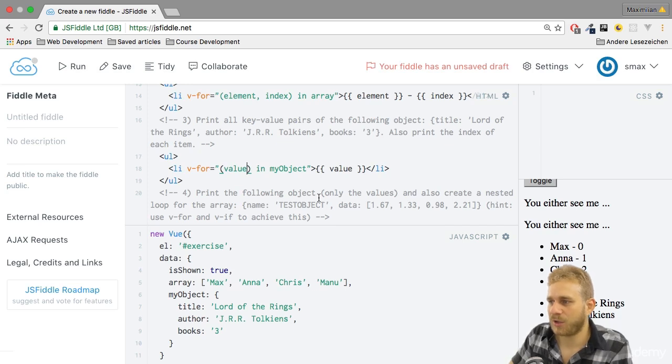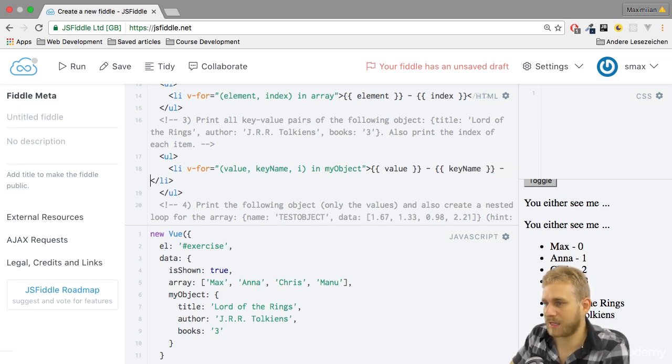And then here we would have value still as the first argument, the key name as the second one. Again, all these names are totally up to you, only the order matters. And then the index, I'll name it i here to mix things up, as the third argument. I can then output value, key name, and the index in the end here, like this.